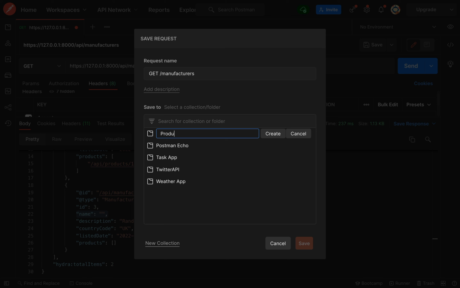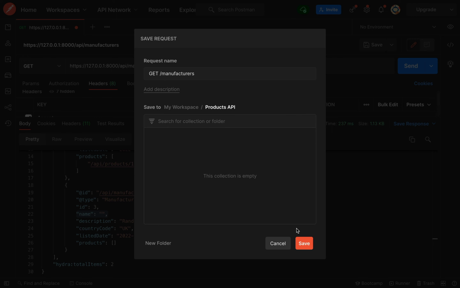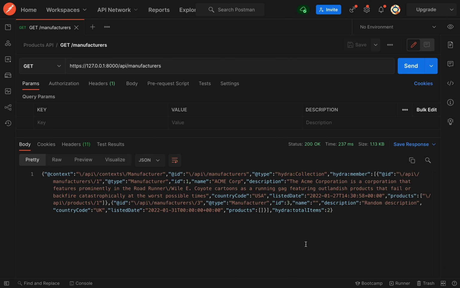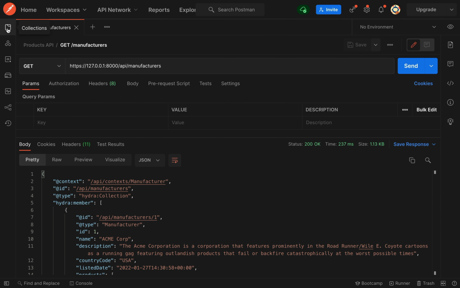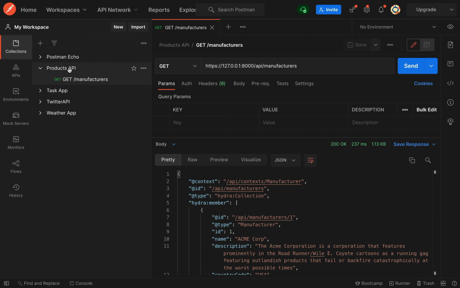So products API, and then click create, and then click save. And then if we come over here, you'll see this little folder tab, and there we have our products API with one endpoint in there. And if I click on these three dots, I can duplicate that and start to create another one.